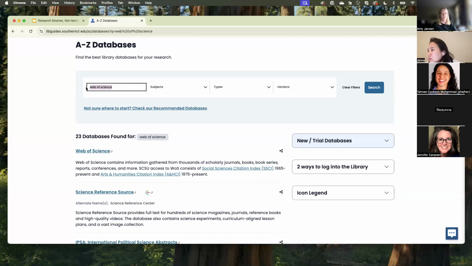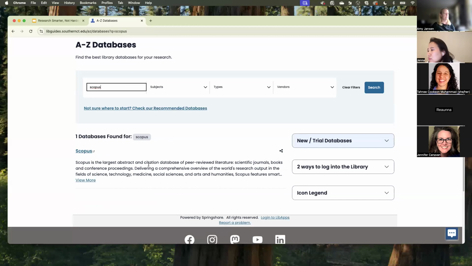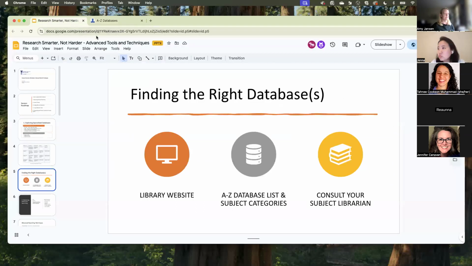The other one to mention is Scopus. This is a very important, huge abstract and citation database of peer-reviewed articles. It's highly regarded in just about every area that I think everyone here is doing their graduate work in: technology, medicine, all the social sciences, the arts, the humanities. So Scopus is another really important database. All of those can be found on our A through Z database list.